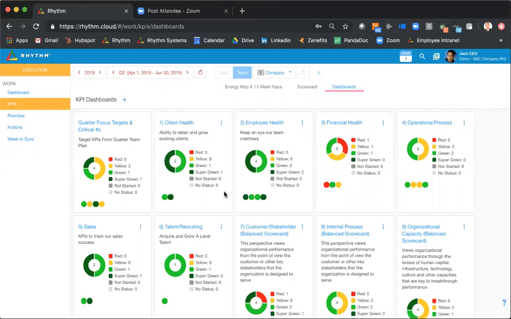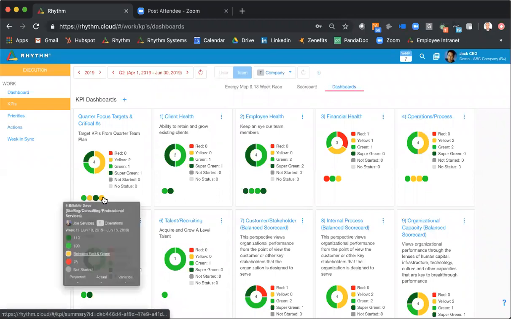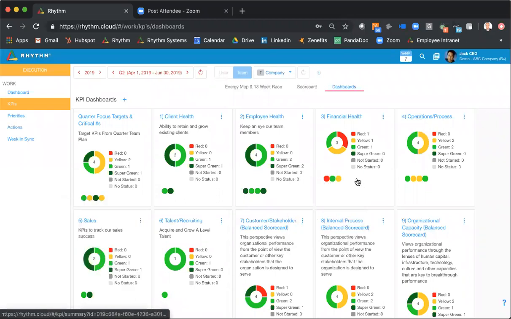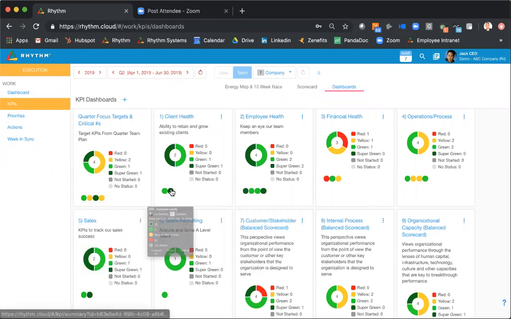So as we go through, this dashboard is going to help us have the right conversations around, are we on track to meet our goals? If we have yellows or we have reds, let's talk about those. What adjustments are we making to get ourselves back on track to meet the goals? And if we find that people are tracking super green, our goal is to replicate that across multiple team members.